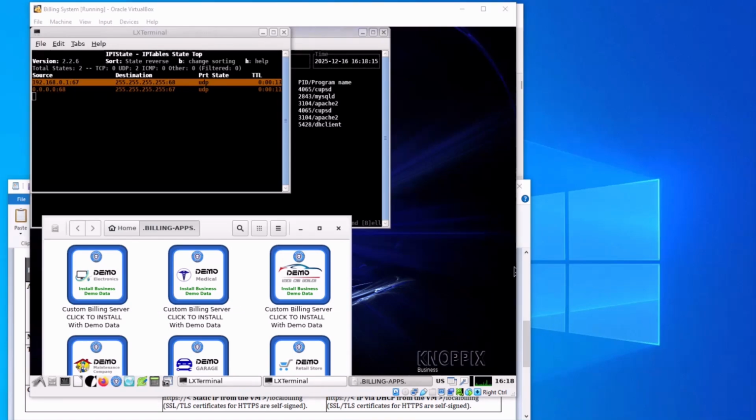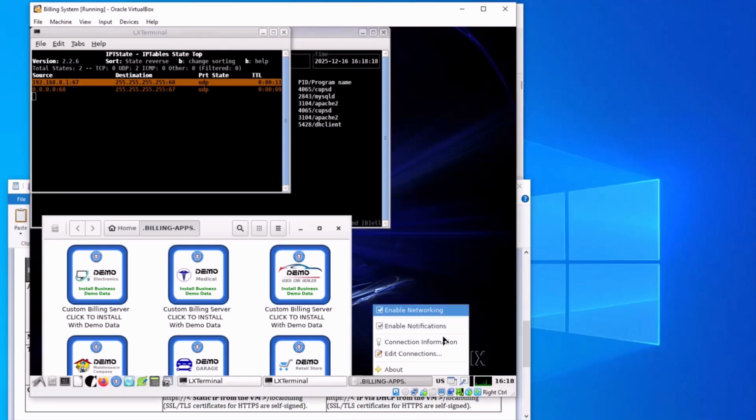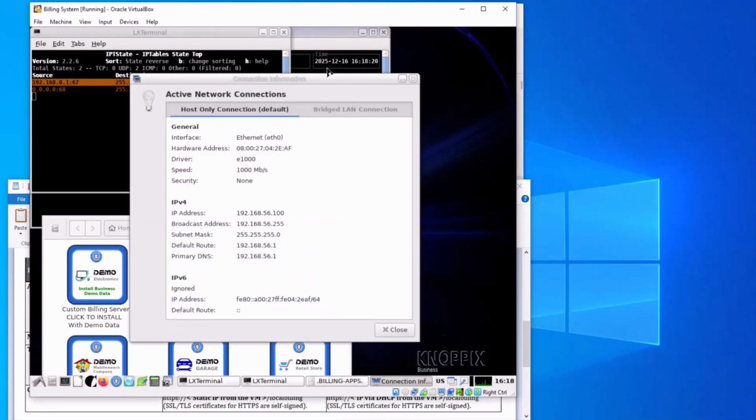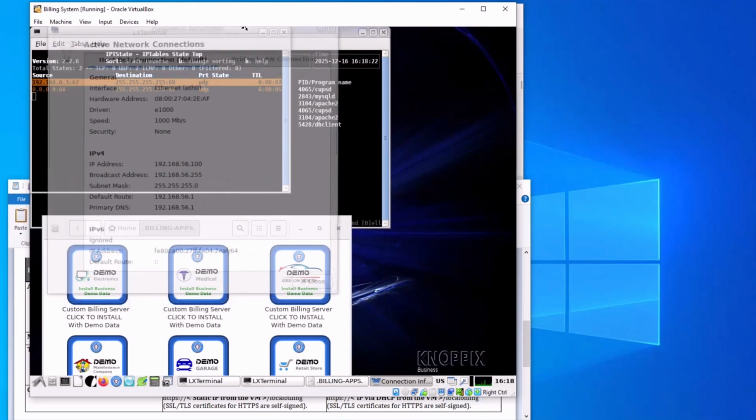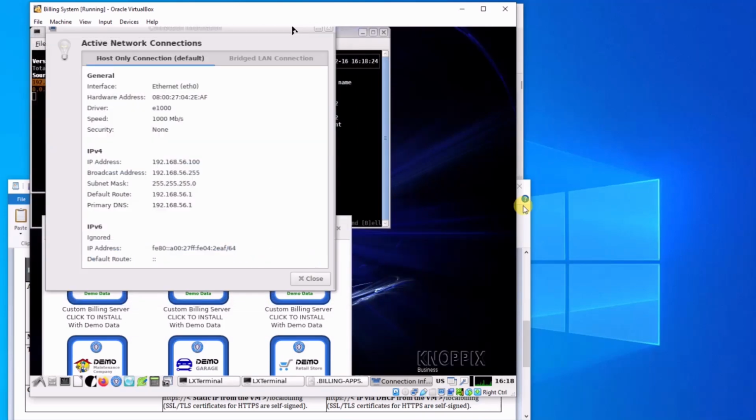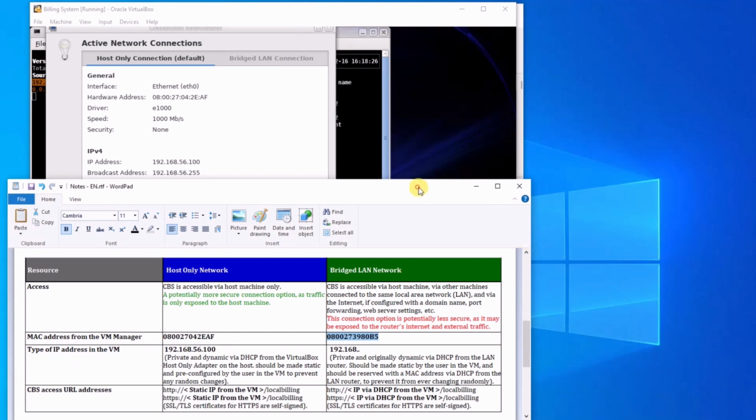Once the connections are established, we will return one last time to connection information to confirm the IP and MAC addresses, and then note the IP address for the bridged LAN connection provided by DHCP.